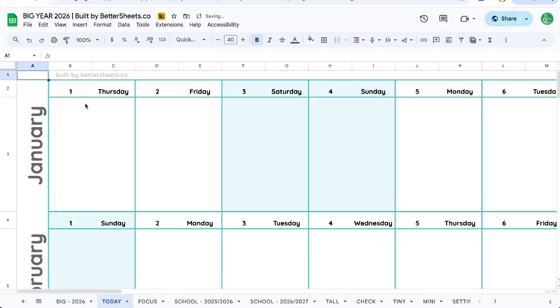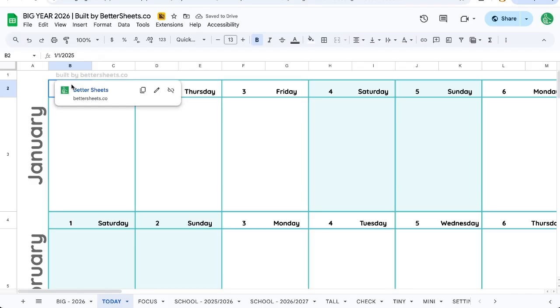Now, what happens is this particular date is the first of the year, 2026. That's next year when I'm filming this, but I want to make it this year, so I can do this and it updates everything. So that's one cool thing about Bettersheets. Every single day is updated and it's the entire year in one tab.